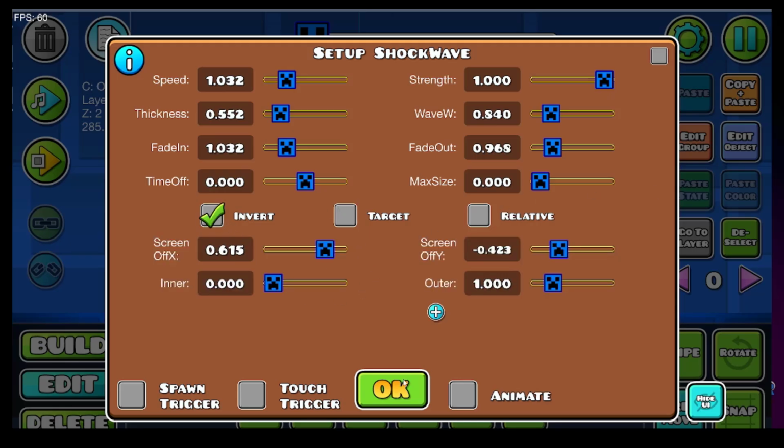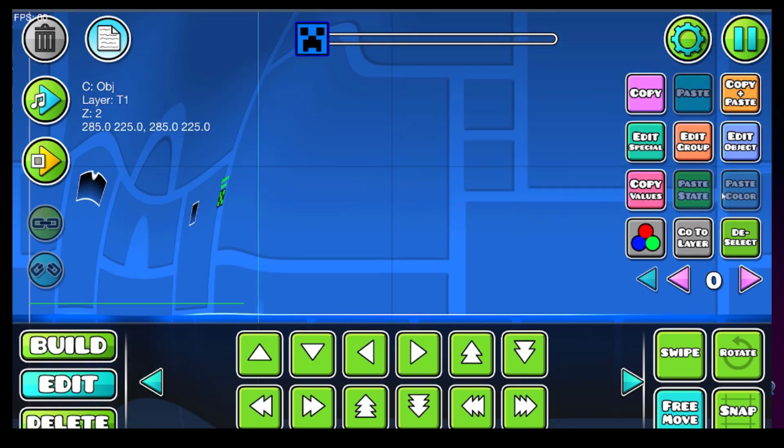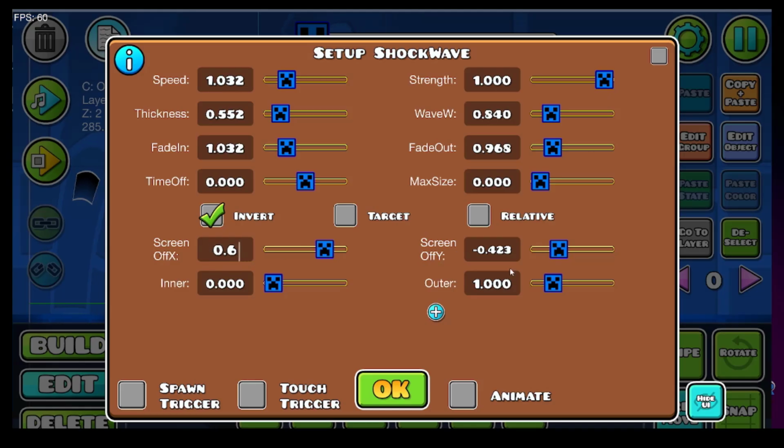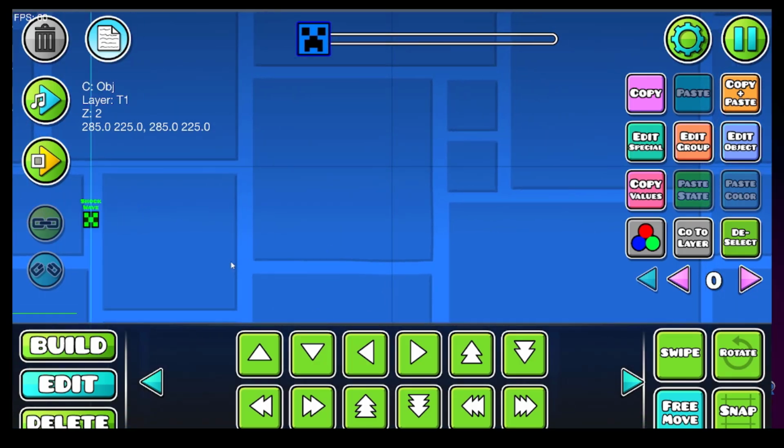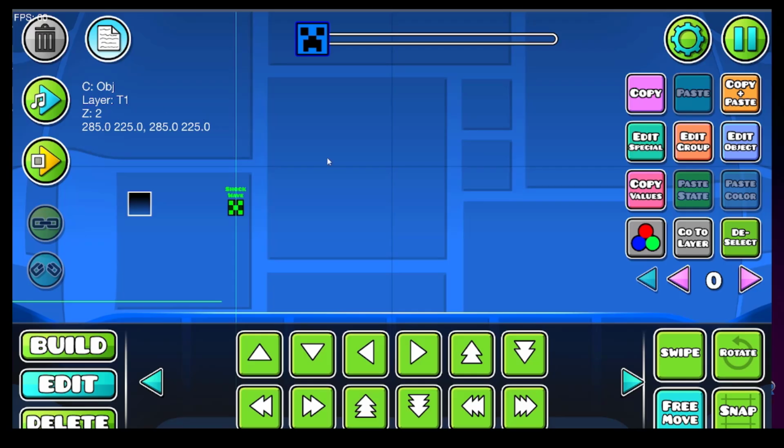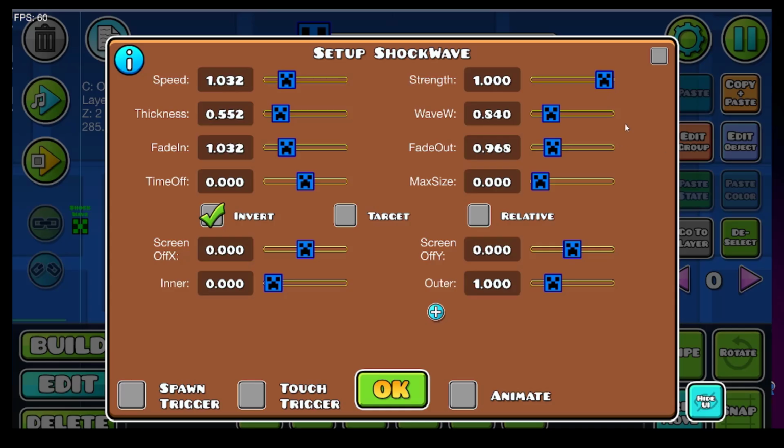Invert is going to make the shader effect go inward. I'm going to set all these values to 0. So the shockwave goes from out to in instead of in to out.